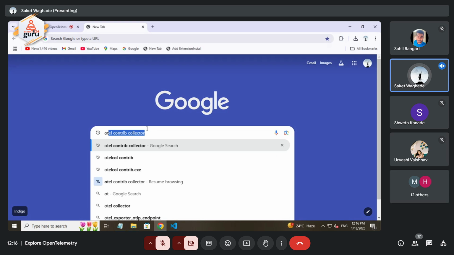Here we see GitHub's official website, the OpenTelemetry Collector contrib repository. We'll click on it. Here we can download the file from the Code section. We can download it using the HTTP link, or we can download the zip file from here.